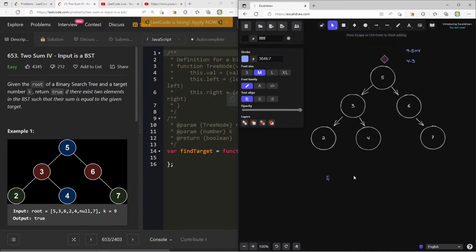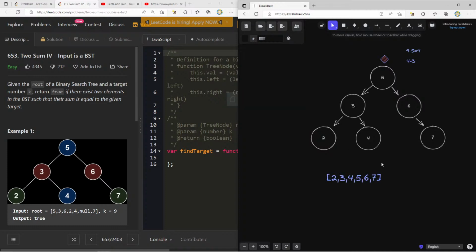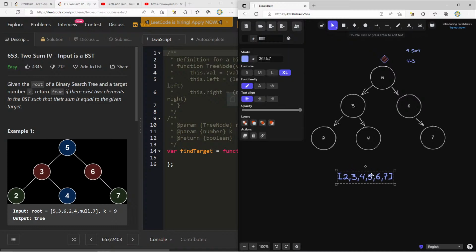So if this was sorted, 2, 3, 4, 5, 6, 7. Let me make this bigger here. So we have this, right? In the classic two-sum question, we have a sorted input, or that is at least one of the cases where we can get a sorted input. And then from there, we can start, let's see, maybe actually looking at it like this would help.